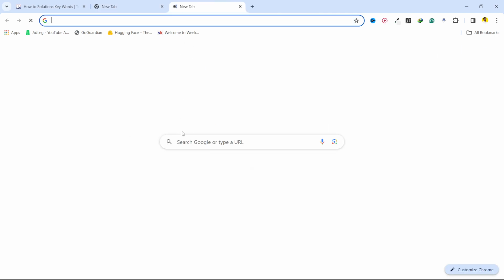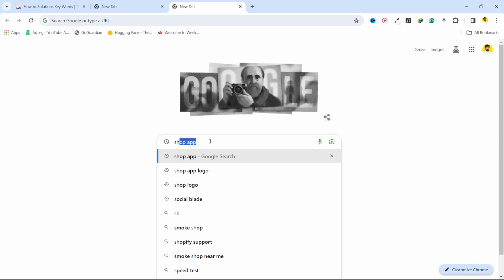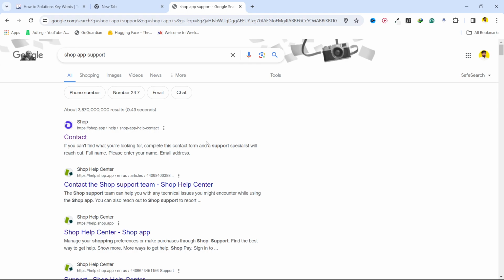So you simply need to open any browser. You can do that on your smartphone and on PC as well. You simply need to search for Shop app support and hit enter, and you need to first click on the first website, that is contact.